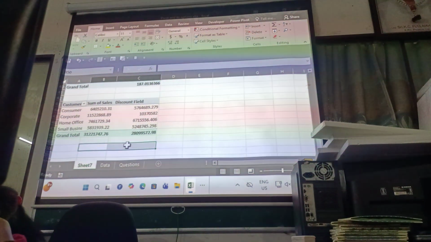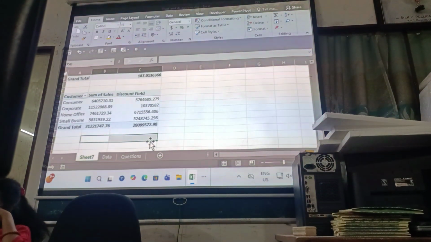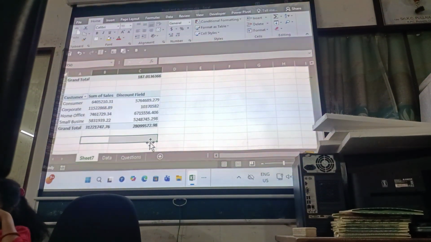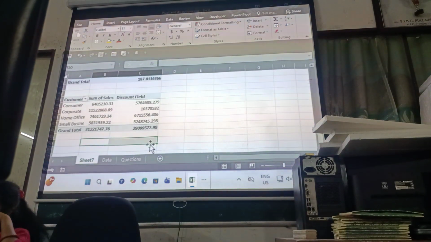Calculated field. Such tricky options are not asked anywhere. When creating the pivot table, you have to be careful. Before creating the pivot table, you have to make sure the data is clean. Wherever there are errors, meaning blanks, or any problem, you have to find that.